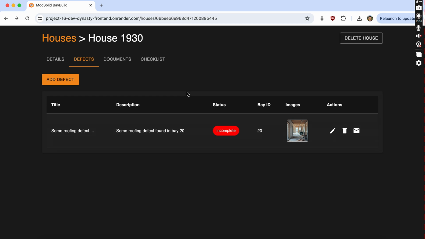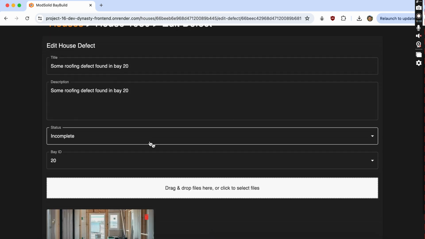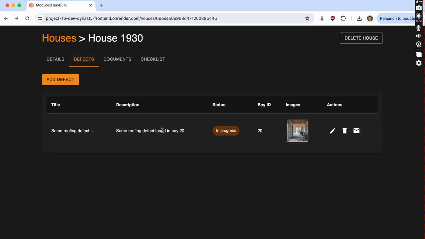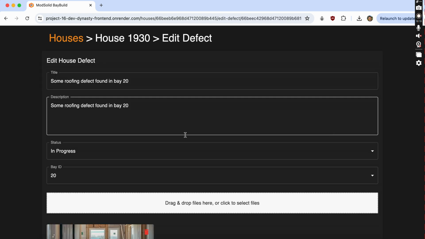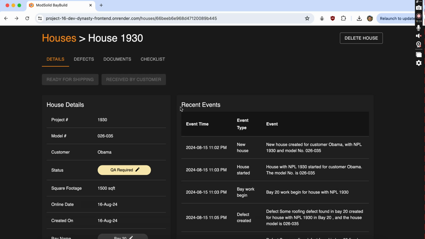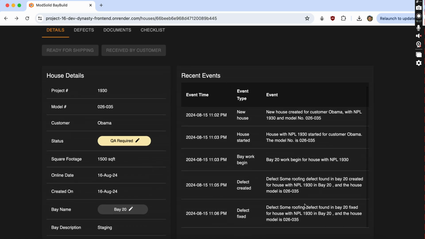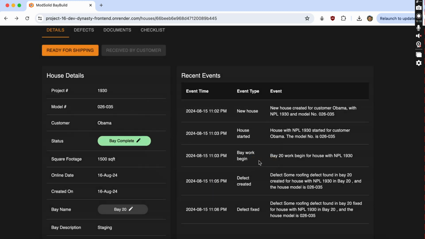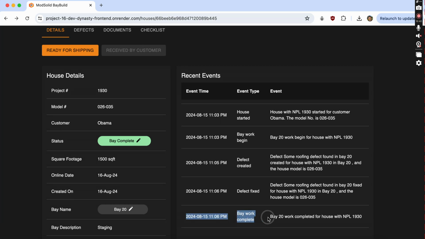And people are gonna go ahead and try to fix this defect. So we can put it into the status in progress, right? And then it's being fixed. And then once it's fixed, we can put it into resolved, and we can update this. And once we put it into resolved, we can see a defect fixed log. And once it's fixed, we can mark it as bay complete. So the bay work will be completed in bay 20, and it will be ready to be moved to the next bay.